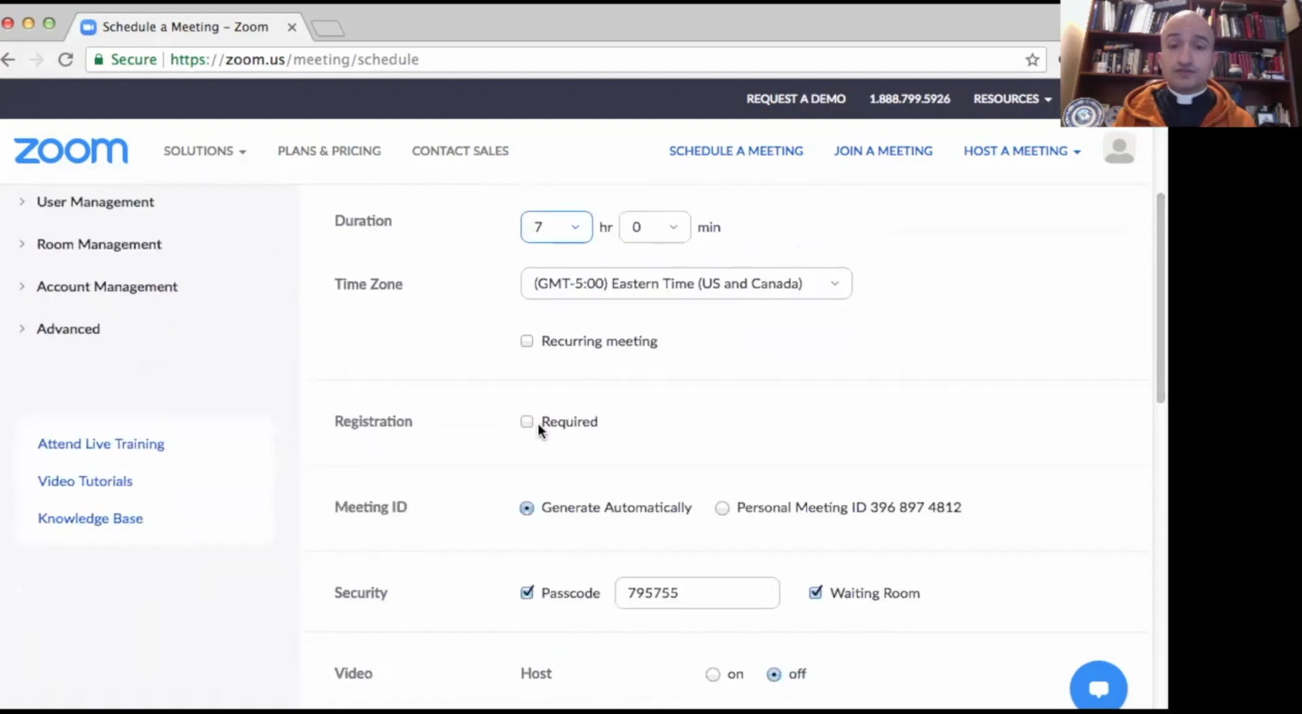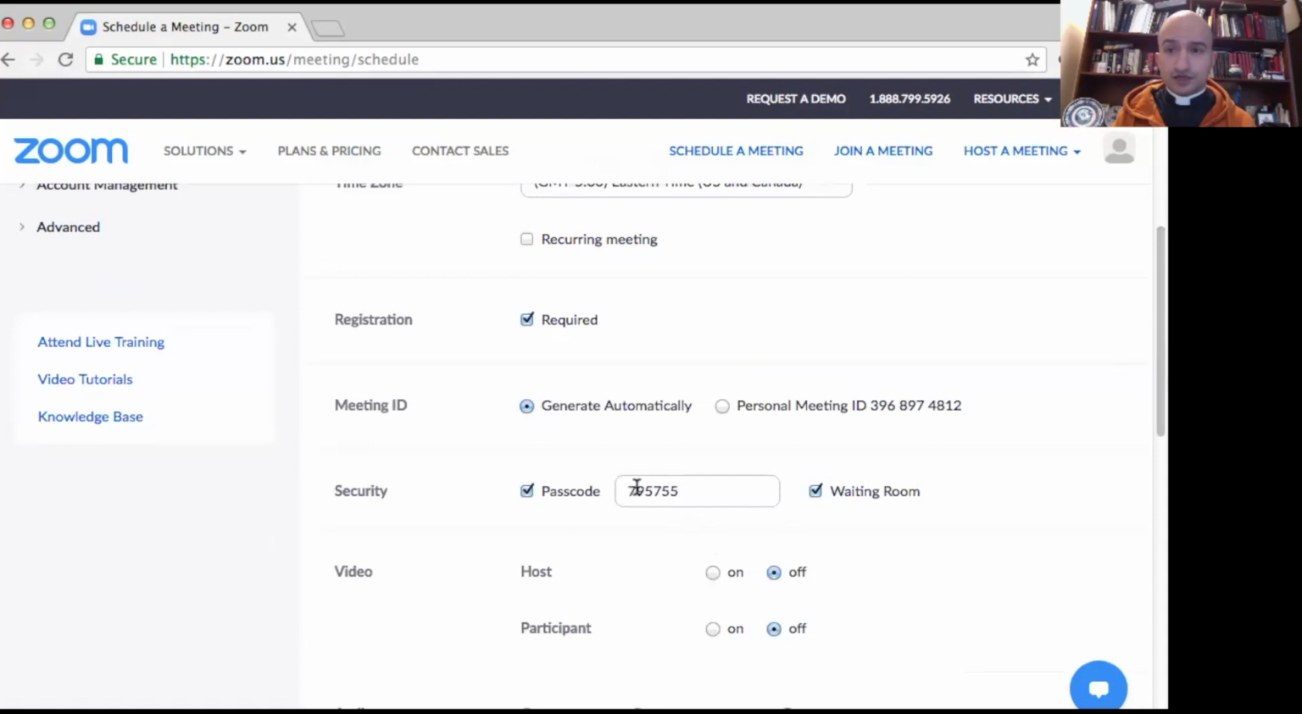You could ask for registration. This would then send a link to people saying, please register and let us know that you're going to attend. That actually might be helpful just so that you know who's going to be there. Meeting ID, it has set it to be generated automatically. Give your meeting a passcode. This will show up automatically, right? So it can be whatever you want. You can set it to be something, or it'll be an automatic number.